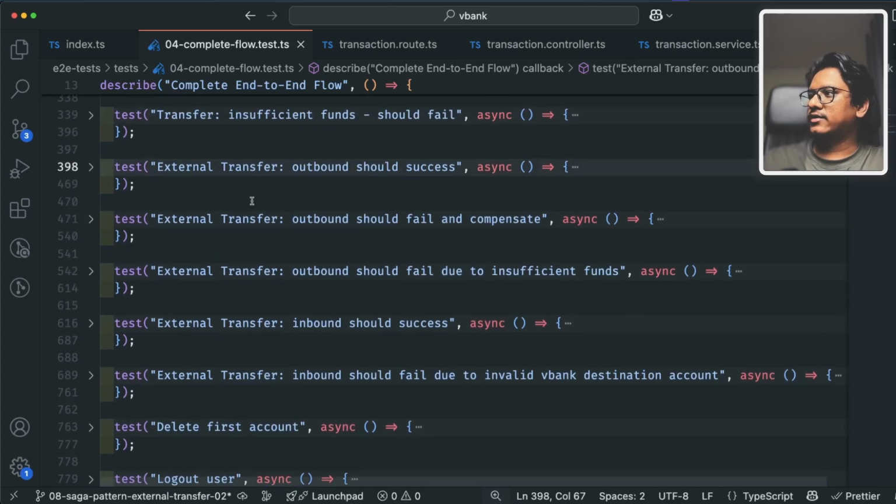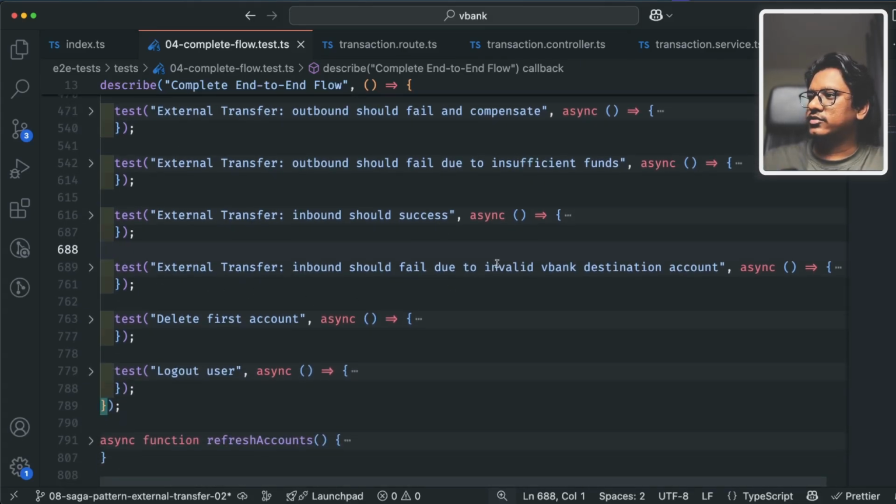So overall, I covered these 5 cases: external transfer, outbound should success; external transfer, outbound should fail and compensate; external transfer, outbound should fail due to insufficient funds; external transfer, inbound should success. I think this insufficient funds case we didn't try out from the endpoint, but you guys try it out and let me know. And external transfer, inbound should fail due to invalid bank.